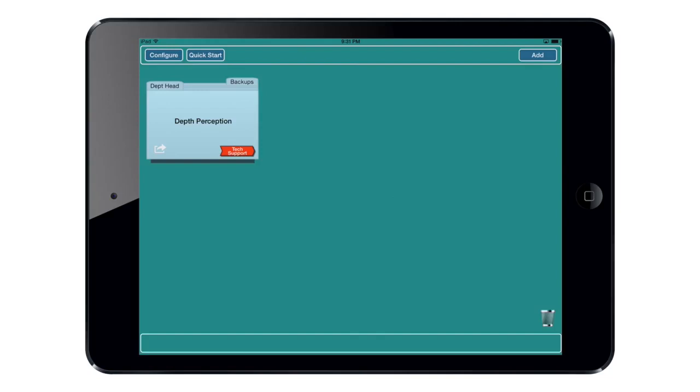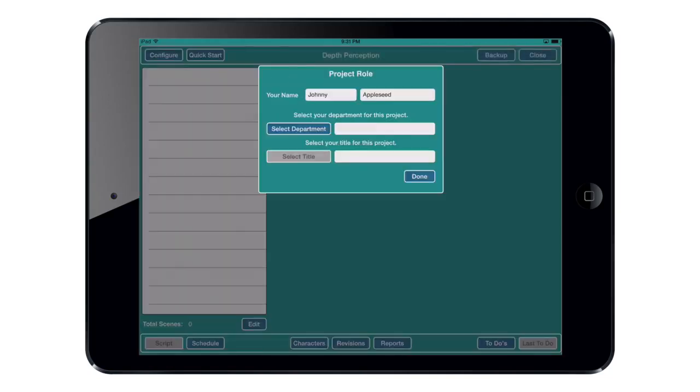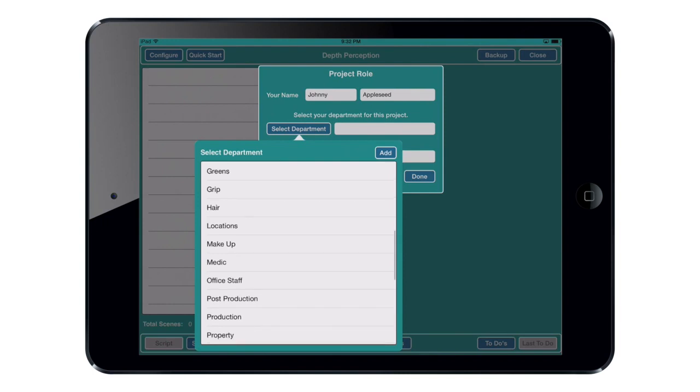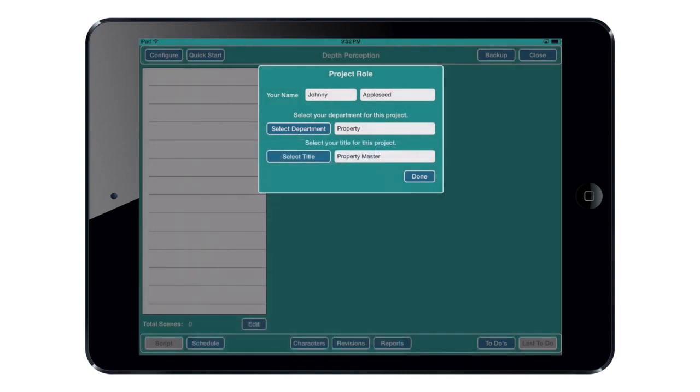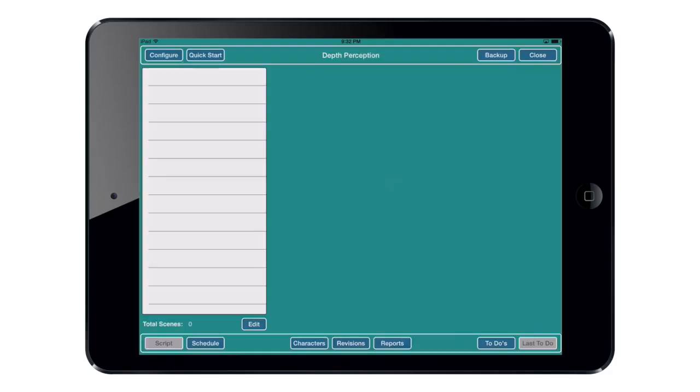To enter a new project role, tap the New Project folder. A project role window will prompt you to enter a role, a department, and title. Touch Done once everything is filled in, and an empty script window will open.